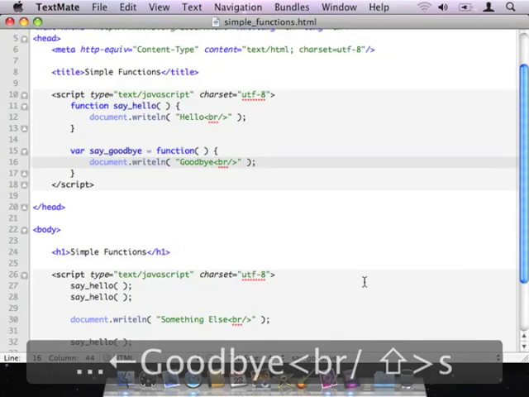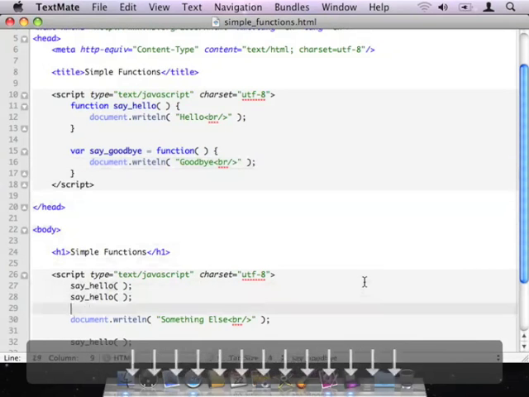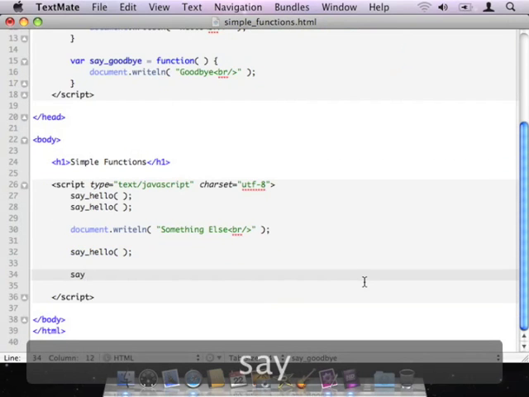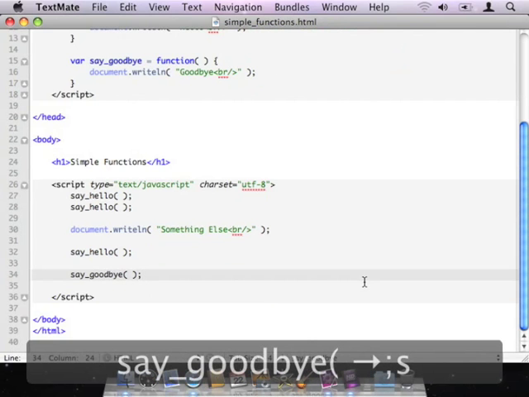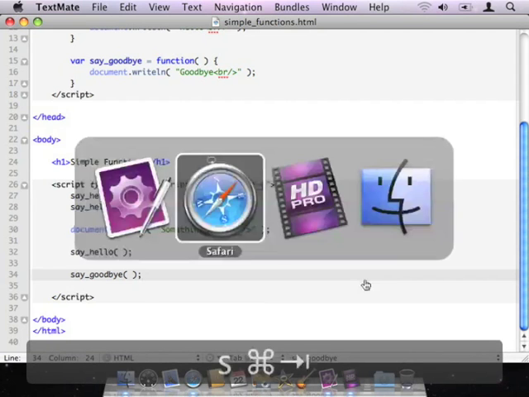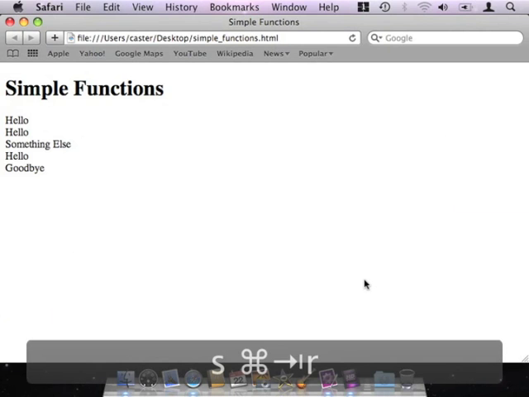Now, with that done, even though the function is declared a different way, I can still call it exactly the same way, by typing the name of the function. In this case, you might think of it as being the variable name that contains the function, and putting a set of parentheses after it. When I pull that up in my browser, there's my goodbye.